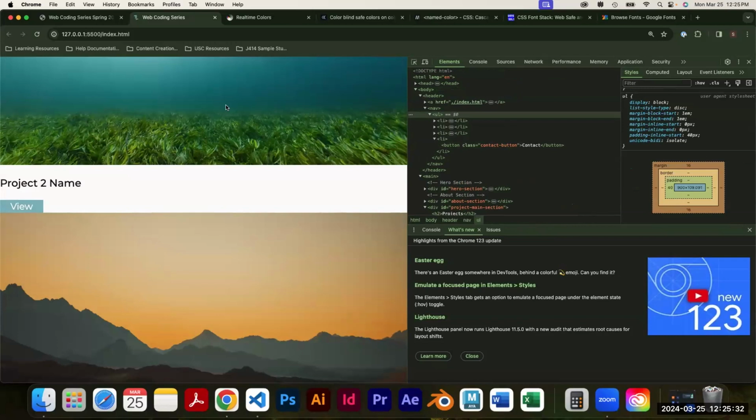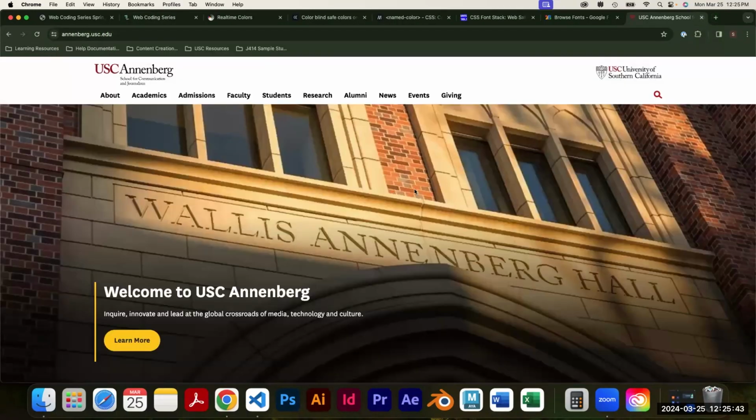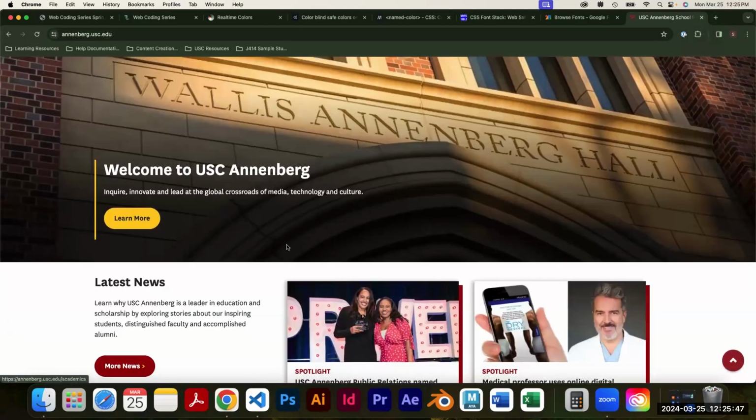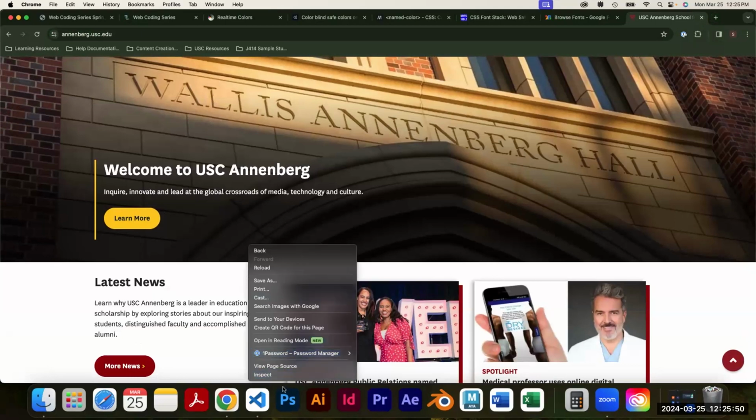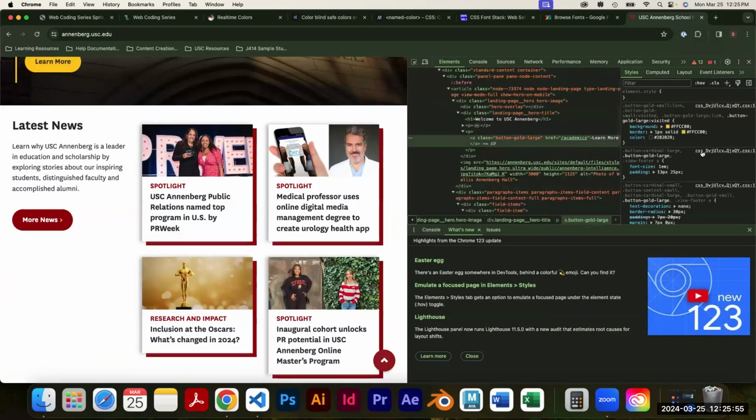which is great in the sense that you can play around with stuff and not feel bad that you're going to mess something up. And it also means that you can go to other sites. So if I went to, let's say, the annenberg.usc.edu, and I was curious about what this yellow color is, I can control click, inspect, see the code. I can hover over it and I can go over here and see what color code they're using.